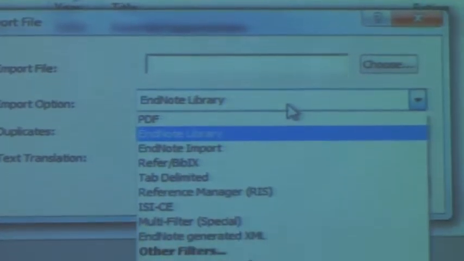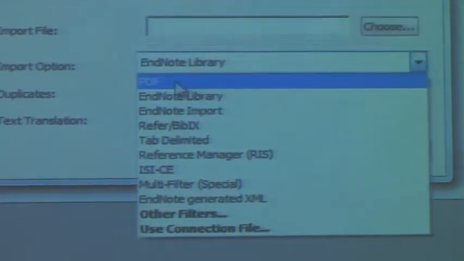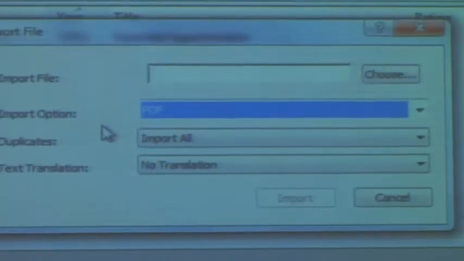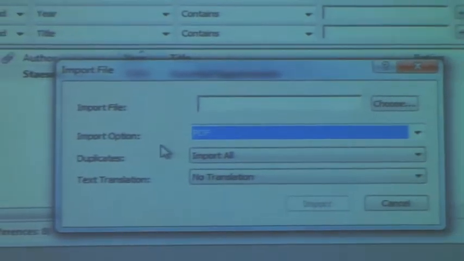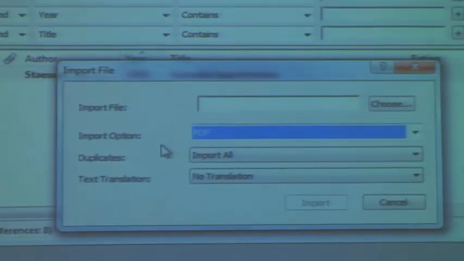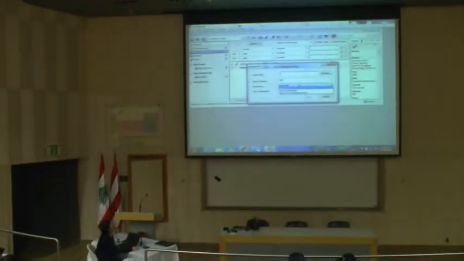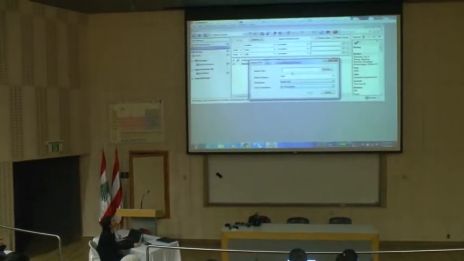You go here, what's very important, you choose it to PDF. So always you have to make sure of the language EndNote understands. You have to tell it this is PDF, not that this is EndNote. Okay, so it's always important. You can say import all and no translation.